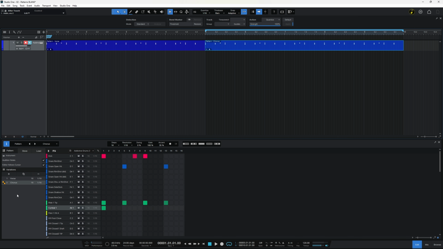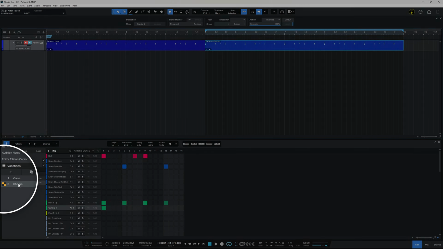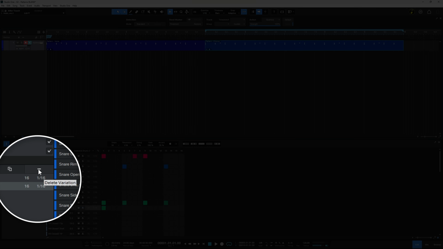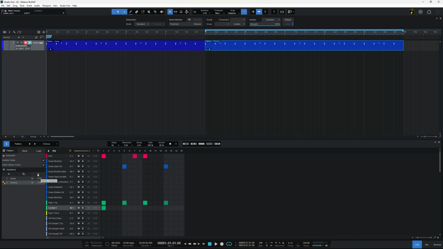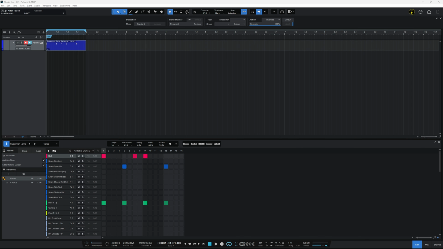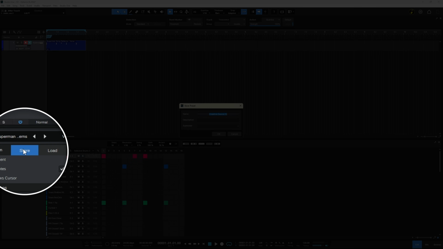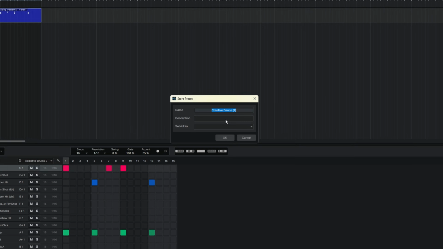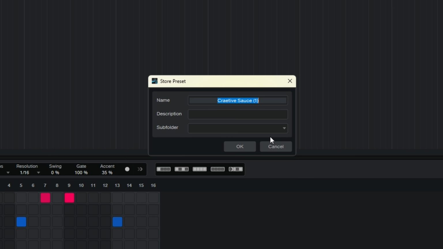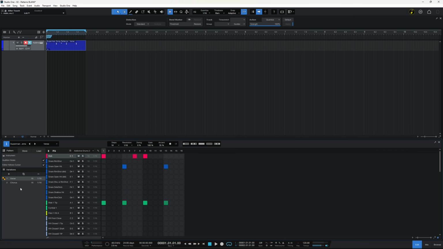If you want a completely blank one, then you would just click on this plus button here. If you want to get rid of this one, you'll click on the minus button here to delete it. Pretty straightforward in that way. So if you particularly like the patterns you've made and you think perhaps you may use them in the future, then you can actually click on Store here, give it a name, a description, put it in a subfolder if you wish. I won't do that now. And then of course you can load them later.